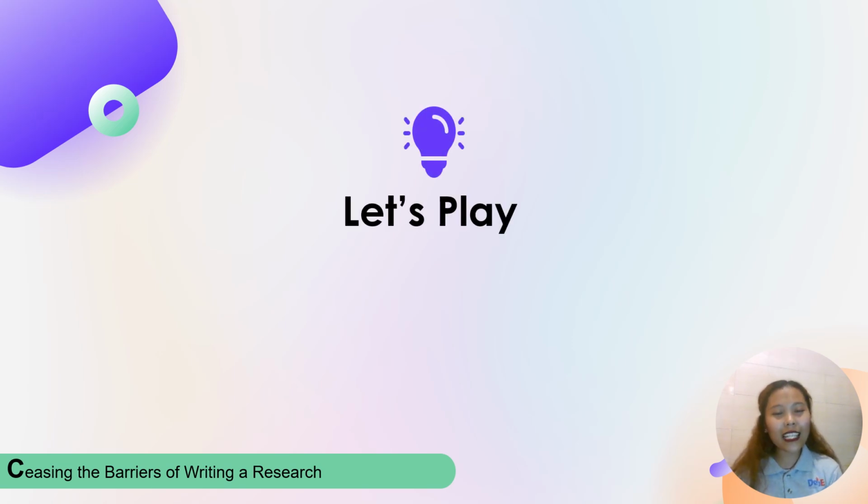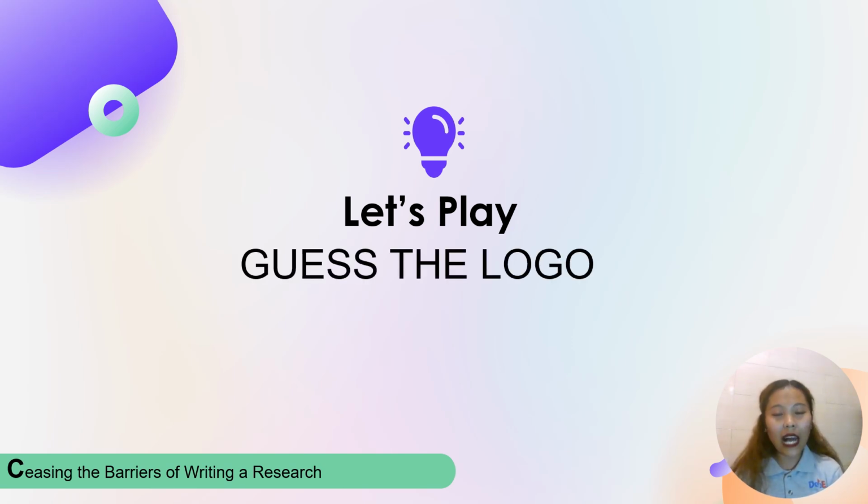Before we start, let's play a game. I would like to see if most of you already know the applications or software that I will be discussing later on. The game is called Guess the Logo. I will be flashing some logos and you tell me by putting your answers in the comment section, the name of the application or software that is represented by the logo. Okay, let's start with this one.